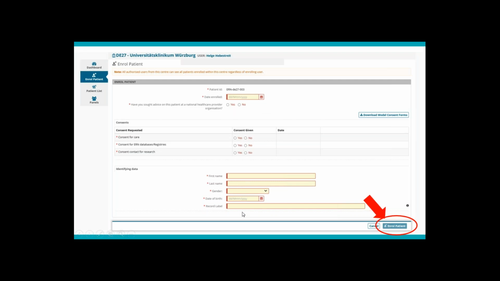Once you have entered all this here, you can also enter the first name, the last name, the gender of the patient, the date of birth, and give the whole thing a record label. Only people working in your hospital will be able to see this information. However, if you have more than one ERN within your hospital, people from the other ERN may be able to see the patients of ERN lung you are enrolling.